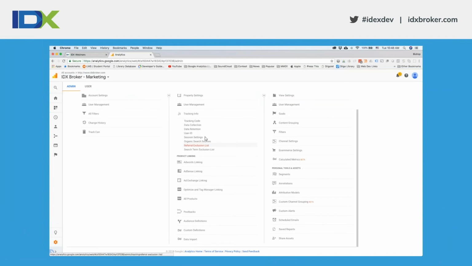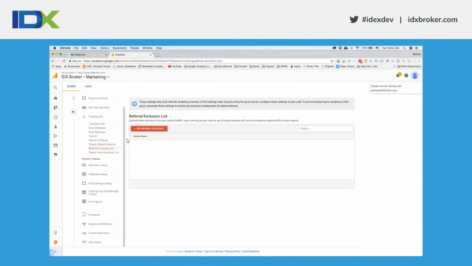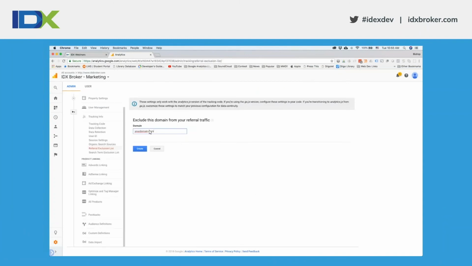You'll click on that, and then the referral exclusion list, and then you'll just click on add referral exclusion, and then you'll put your domain right here without a subdomain. That way when users are on your site, Google Analytics will recognize that when you're coming from idx.yoursite.com to yoursite.com or vice versa, it won't get counted as two separate sessions. It'll only be one session with one user. And so that's how you prevent getting skewed metrics.